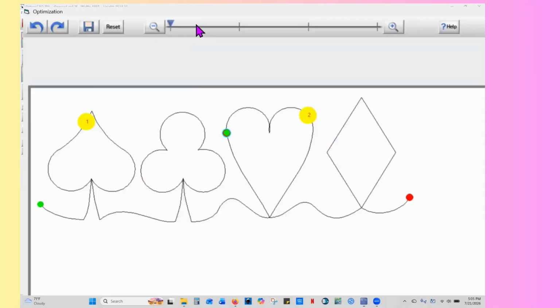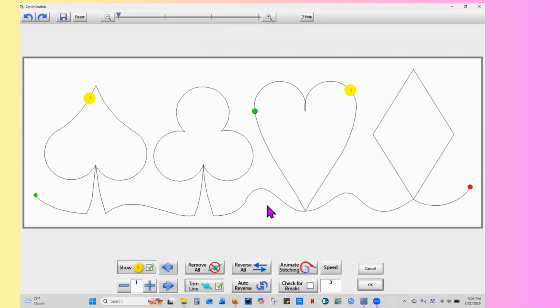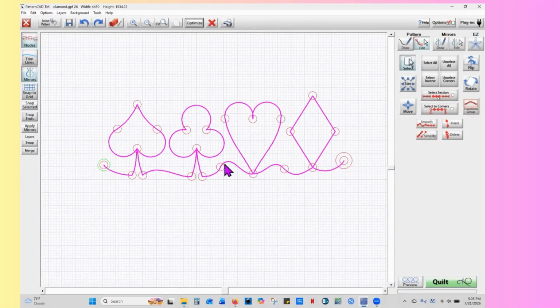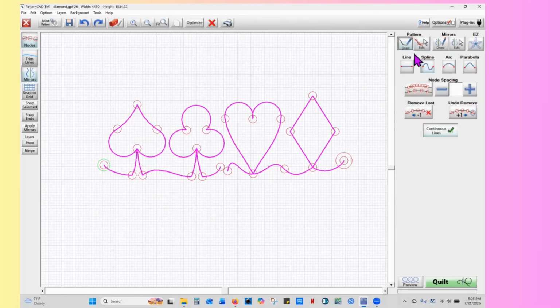Let me just go to optimize, see what it's going to do. It still wants to keep it, so I'd say remove all. Okay, I'm going to say okay. So if I wanted to insert something, maybe I want to put a little loop right there. I could break these lines apart, and then I could say draw, and I could say to insert a line is different than drawing.